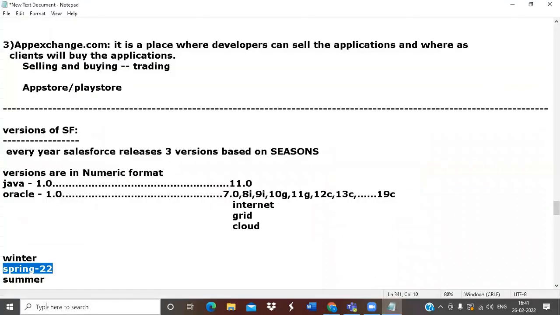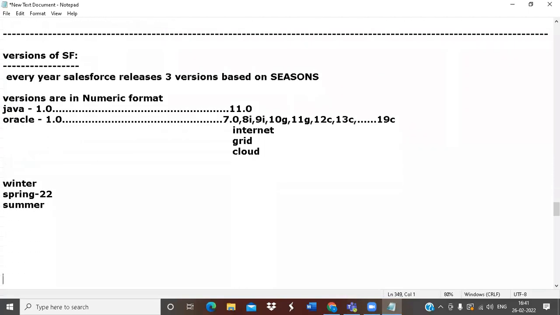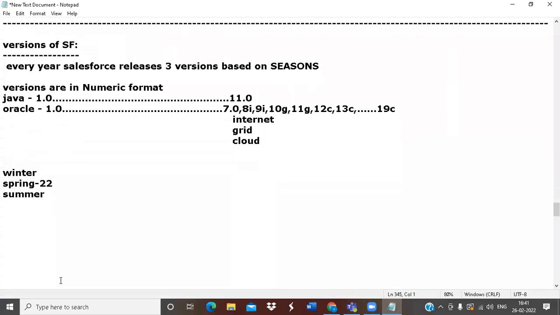After Spring 22, what is the next version? Summer 22, then Winter 22. Like this, it is going to keep on changing. Clear, all of you? According to my explanation, every year Salesforce releases how many versions? Three versions, three based on the seasons.